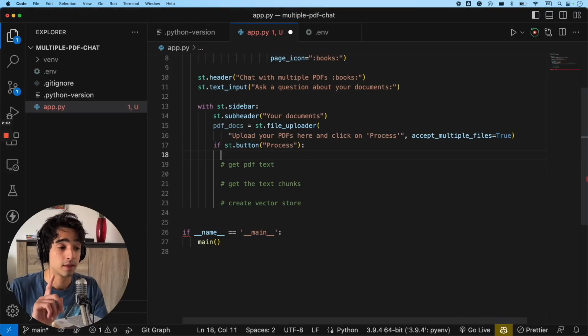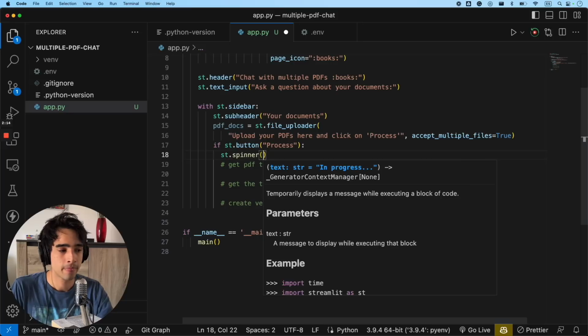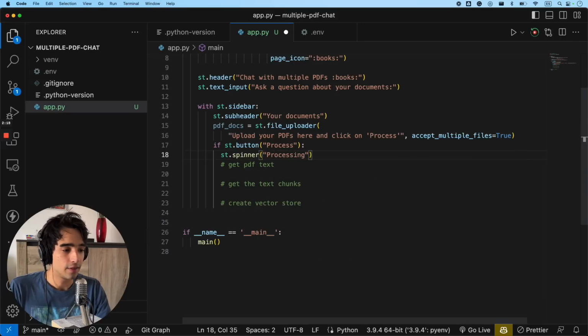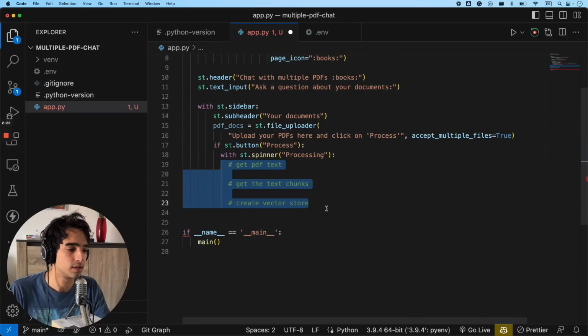We're going to be building these three different functions in a moment, but before that, I'm just going to show you something very useful to do when you're dealing with these kinds of processes, especially when you're dealing with Streamlit, which is to add a spinner right here. So you do st spinner, and then you just say processing or something like that. And then just like with the sidebar, you do with spinner. There you go. And then just wrap everything inside of it.